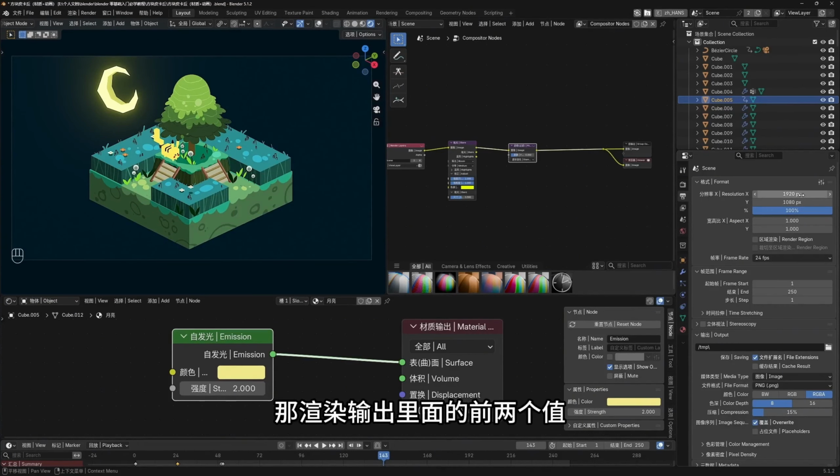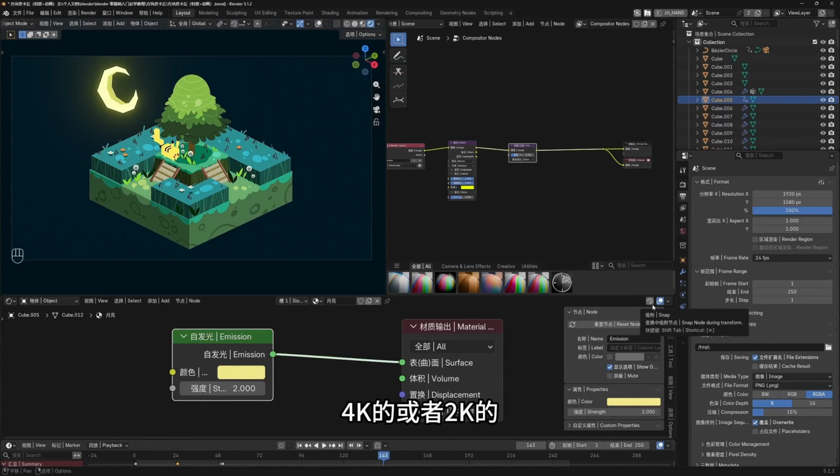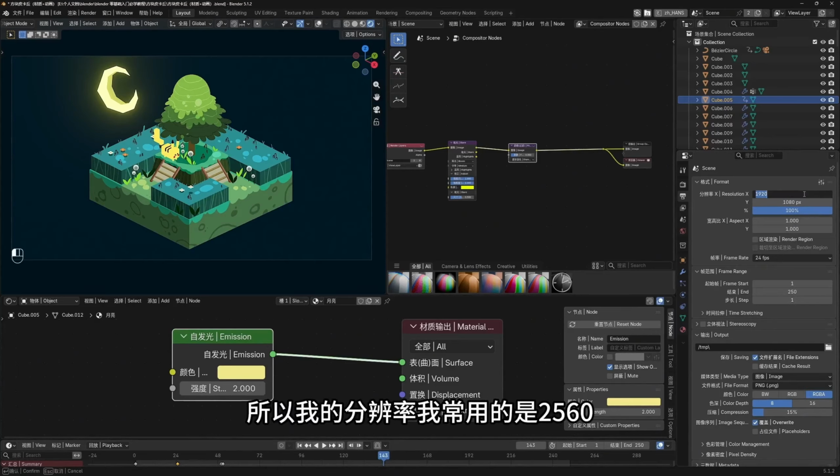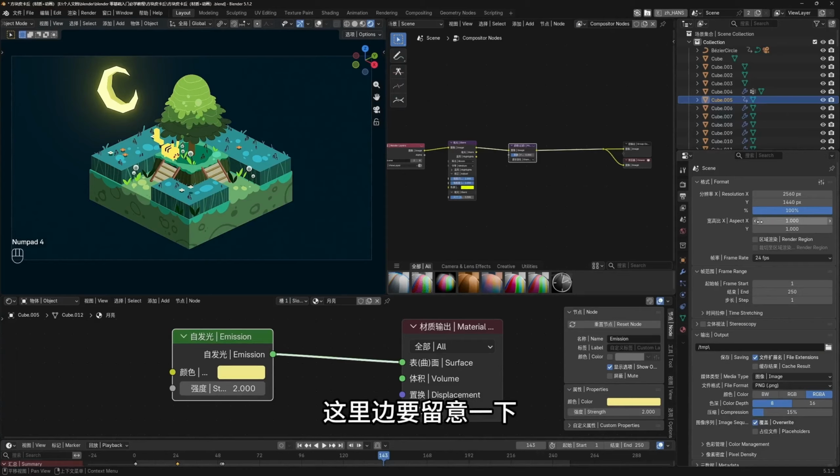Then we go to the render output. The first 2 values in the render output are the resolution of the render output of our animation. What about the monitor I have here? It's a 2K monitor. So when I render the animation, basically it will be rendered to a resolution of 2K. Everyone can also follow their own needs. It can be rendered into 4K or 2K at 1080p. So my resolution, what I usually use is 2560 x 1440. Just make it a little bigger. Please pay attention here. The larger the resolution you set, the more time it will take for you to render.